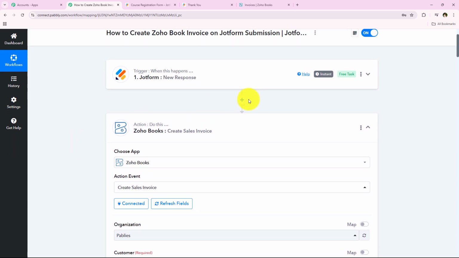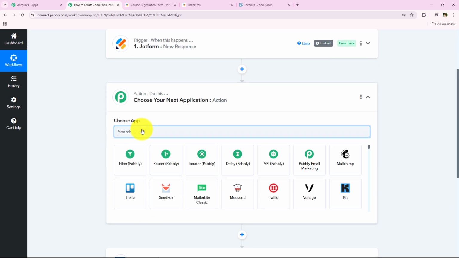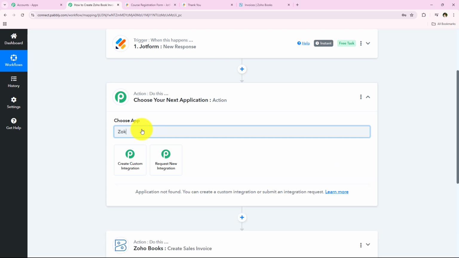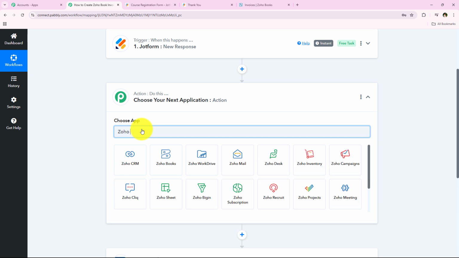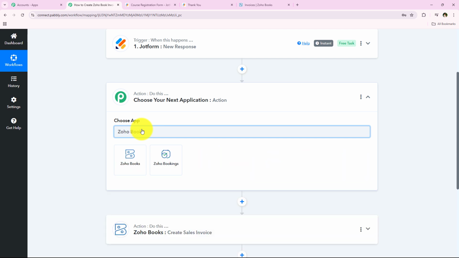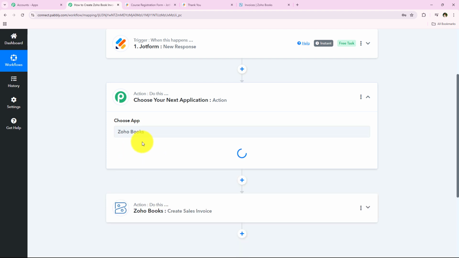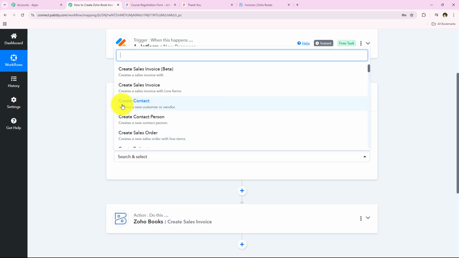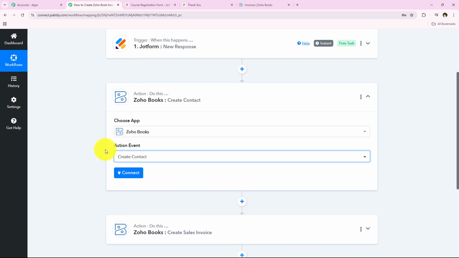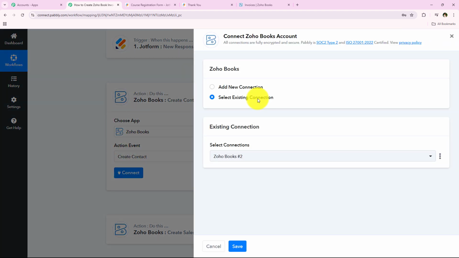Okay, so what we're going to do is I'm just going to add an action step between this Jotform and Zoho Books. Again, for the action application, we are just going to select Zoho Books. So I'm just going to search for Zoho Books right over here, and as you can see, Zoho Books, so we are going to select it. And now for the action event, we are going to select create contact. Over here you can see in the description it is saying create a new customer or vendor. Okay, so yes, we want to create a customer, so that's why we're going to select this action event and click on connect.